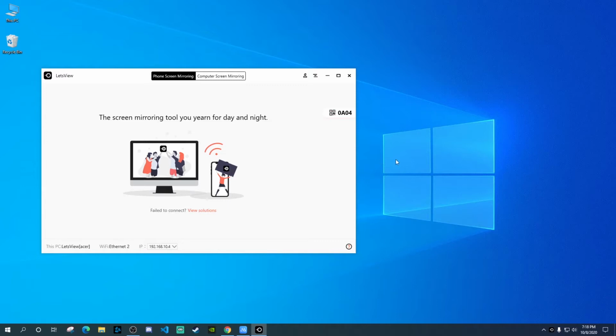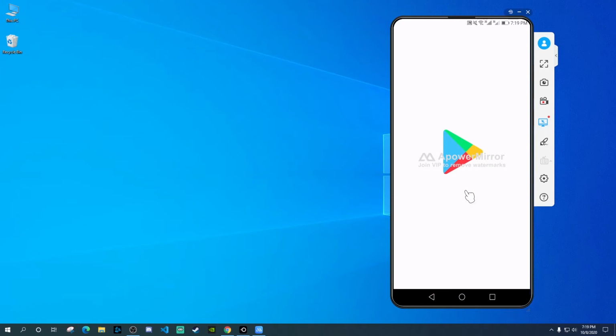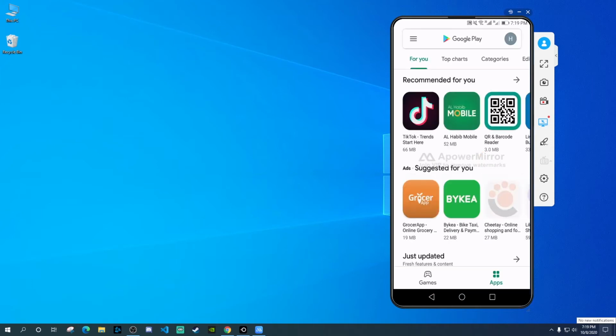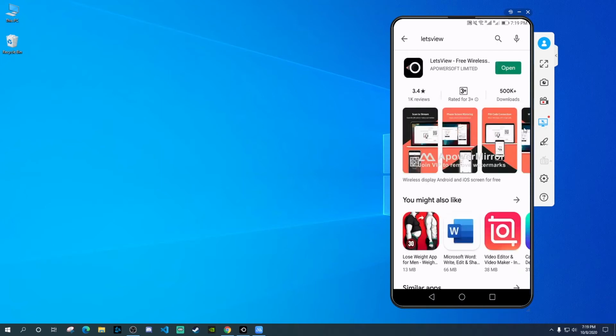Now the next step is to do the same on mobile. So here we are on the mobile screen, as you can see. You need to go to the Play Store application and search for LetsView. When you search for it, you'll get this option over here. I've already downloaded and installed it. You'll get the option to install it, so just download and install the application on your phone.